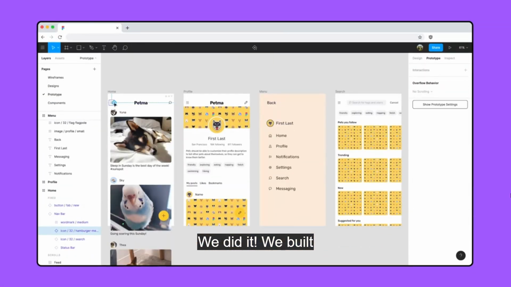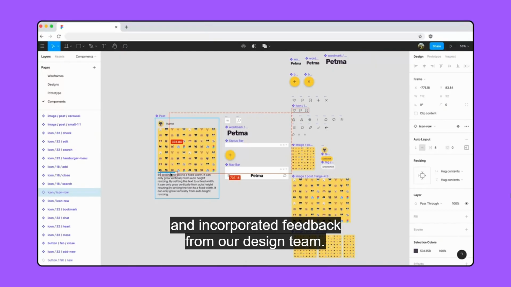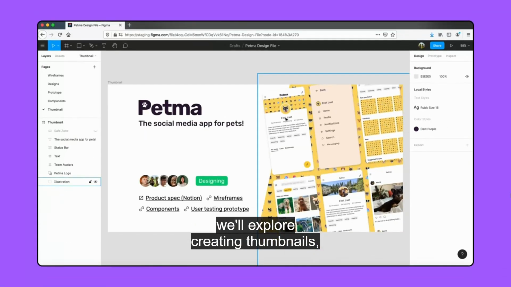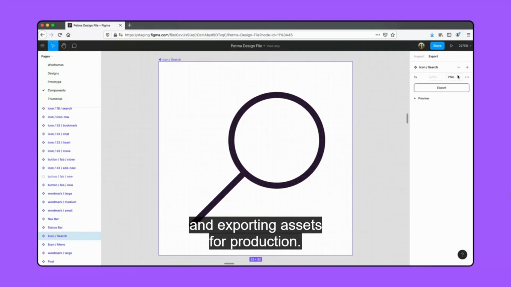We did it! We built an interactive prototype of our designs, explored animations, and incorporated feedback from our design team. In our next video, we'll prepare our file for sharing assets with our writers and developers. We'll explore creating thumbnails, navigating the file as a viewer, copying code from the inspect panel, and exporting assets for production.